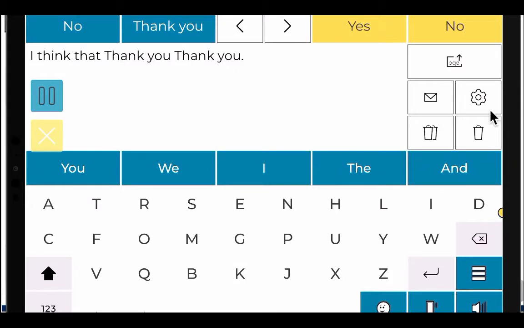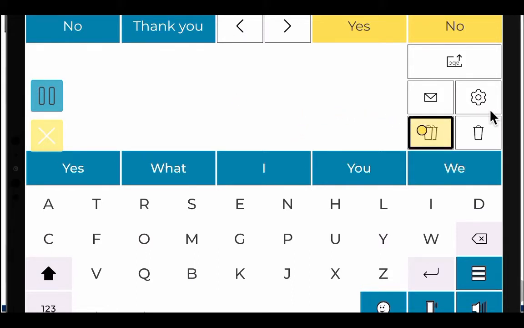So you'll see a little yellow dot, and that's me using head control. And I do have this one set up to blink. So I'm going to go to the double trash cans. That will erase the whole message box there. And I'm going to say a sentence, I. So I blinked my eyes.